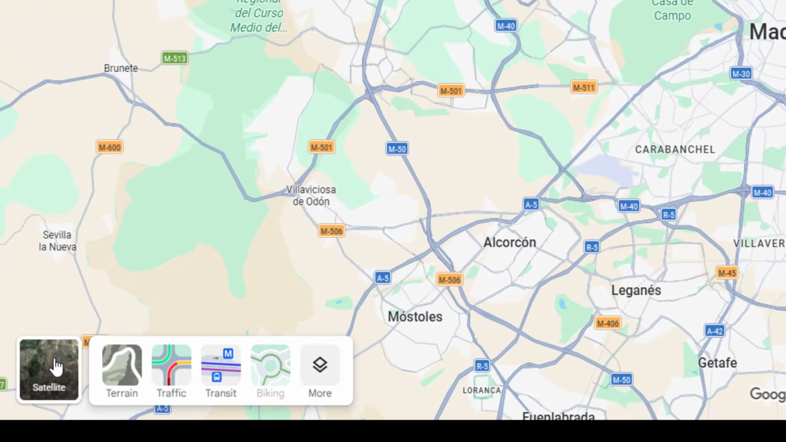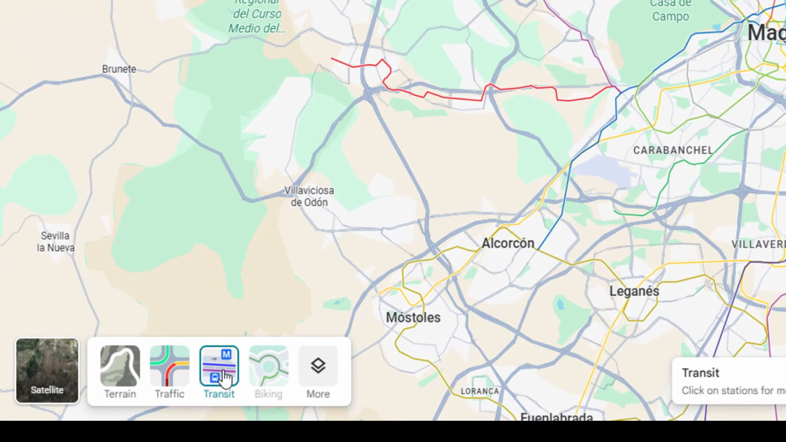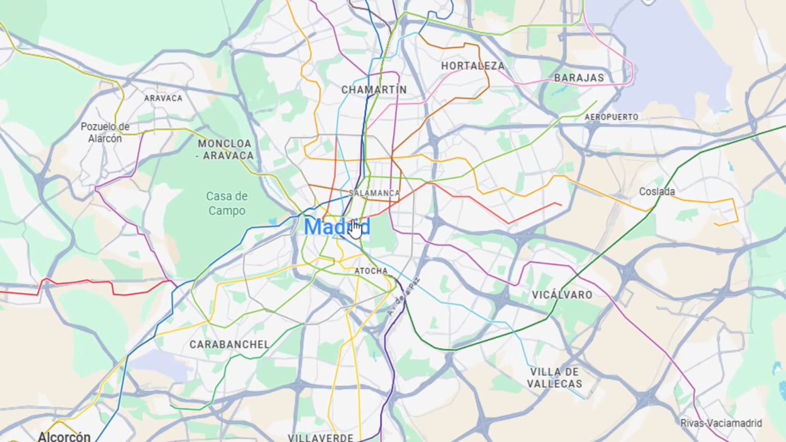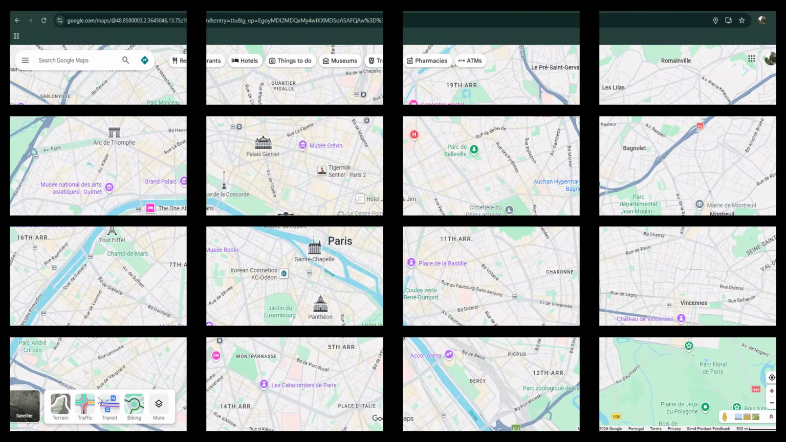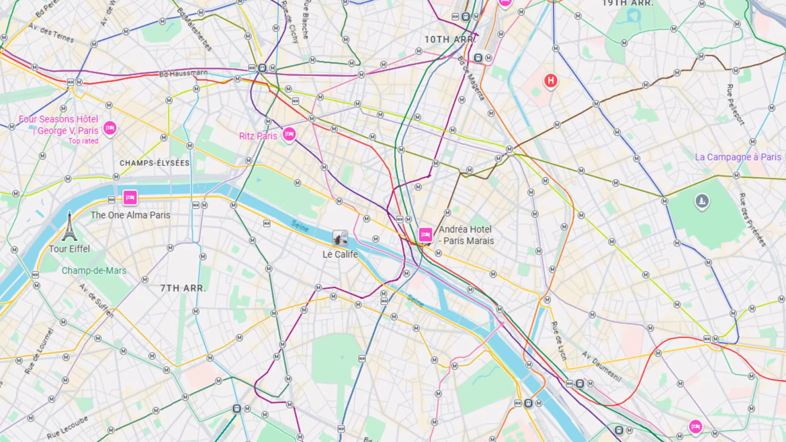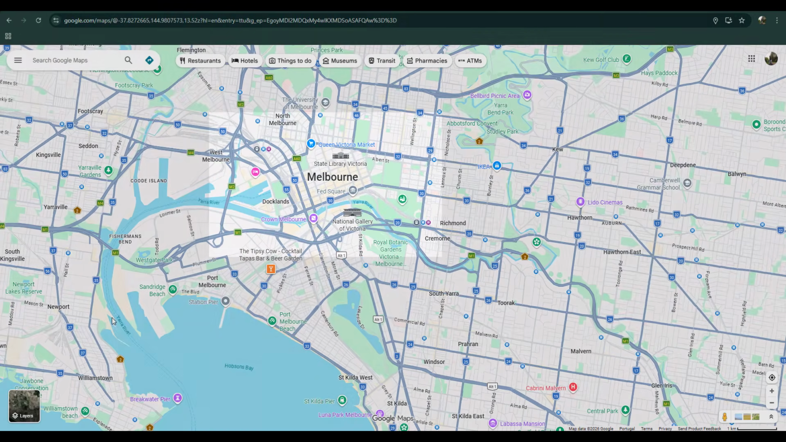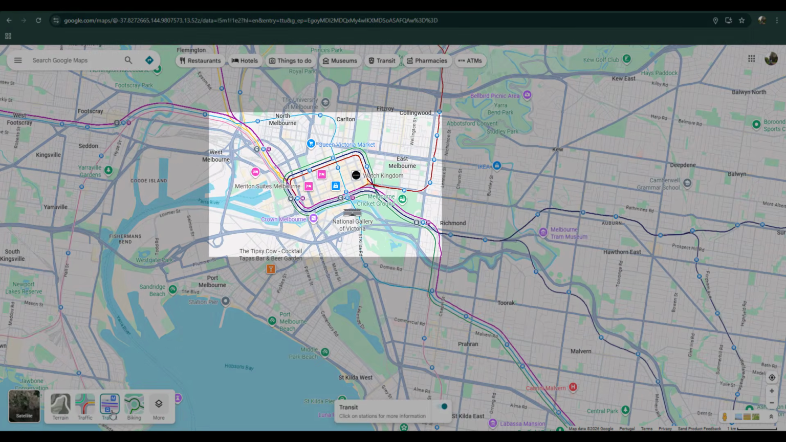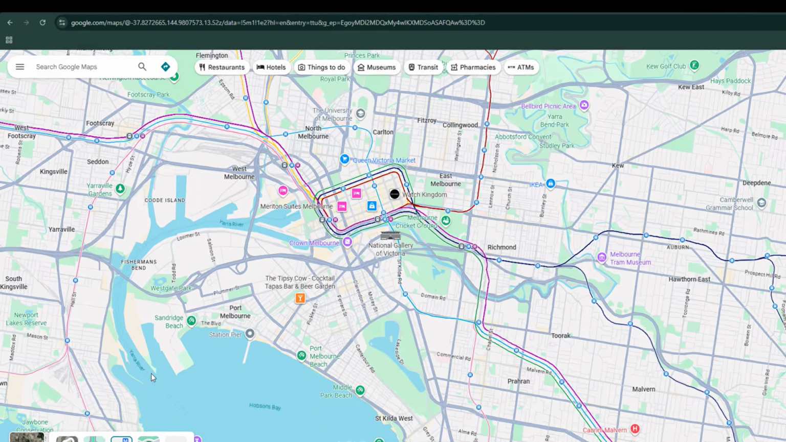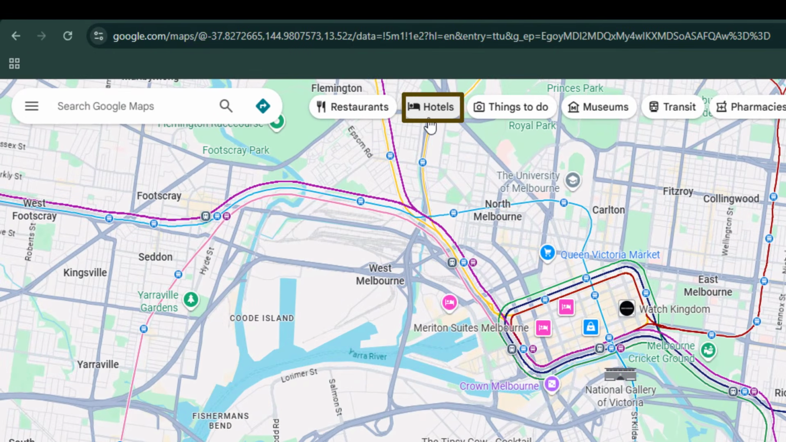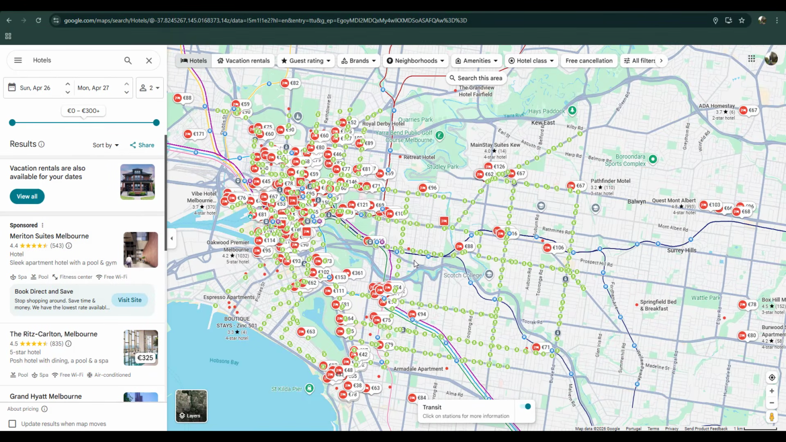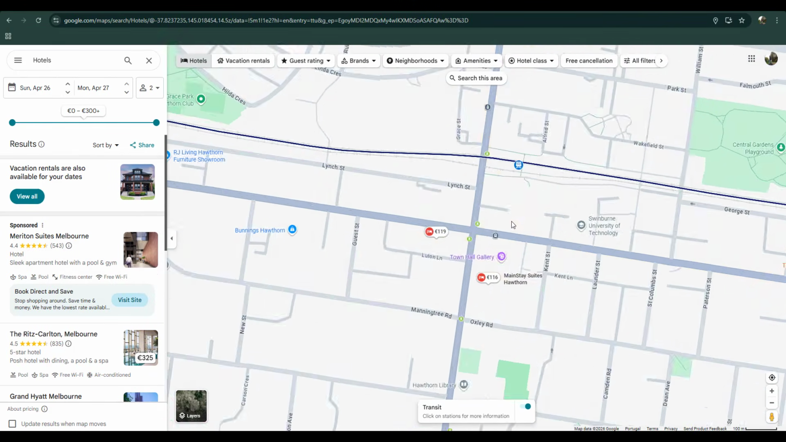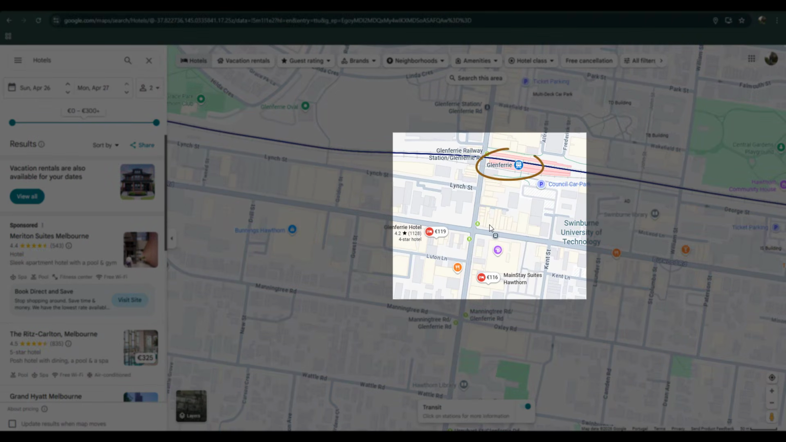If you turn on the transit layer, you can check the subway or tramway network in several big cities. You can have a look at some of them, for example, Madrid, Paris, or Melbourne. And this can also be useful if you are visiting a city, for example, in finding an accommodation with easy connection to the city center. In this case, these hotels over here are close to a train station that links directly to the Melbourne Centre.